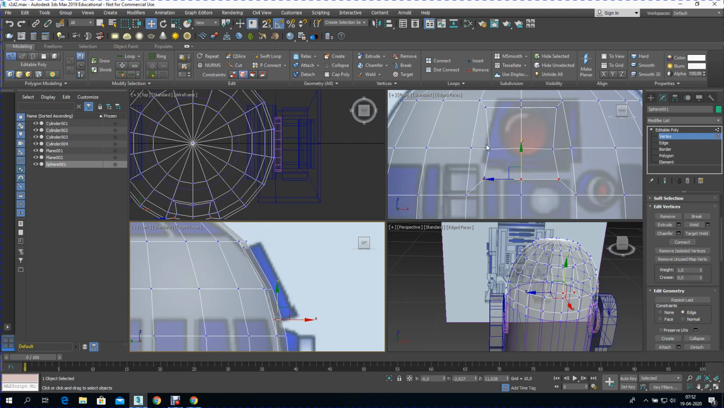And then for the top view, we're going to have to do the same. Take it and rotate a little bit to the side. Take it, rotate a little bit to the side.